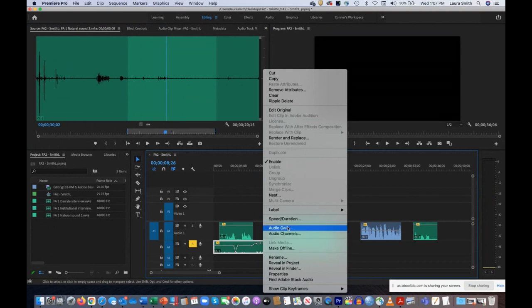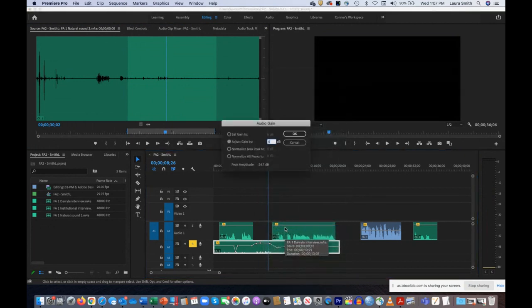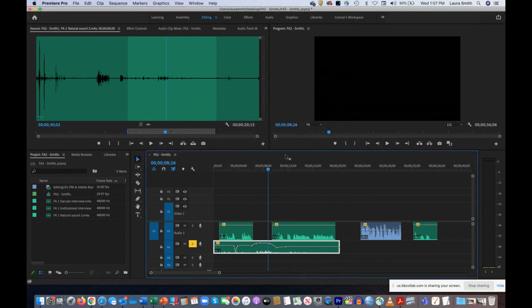Audio gain. If I go to audio gain, I can increase the amount of sound electronically that I did not record in the field properly the first time. So if I'm going to have to resort to this, I want to do it in small increments. So I'm going to adjust my gain by increments of 3. Now, when I click on OK, I want you to watch what happens to the look of this audio. Watch what happens. Did you see it go up? So now I have done an electronic boost to that piece of sound.